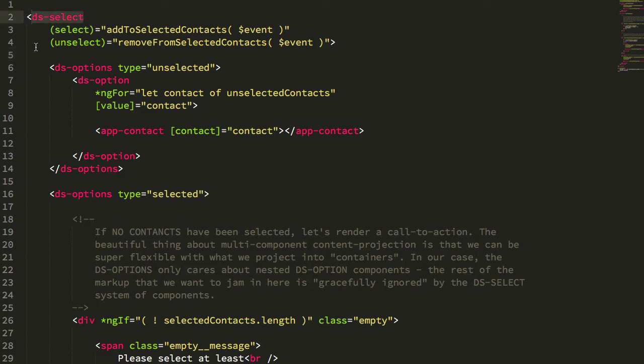I still have to have the select, the options, and the option, so there's more verbosity and complexity from a consumption standpoint. But in the simplest case, right, if we just wanted to have ds-options and nested ds-option elements, like this is pretty simple, and again, mirrors very closely with what we have in the browser's native select, optgroup, and option components.